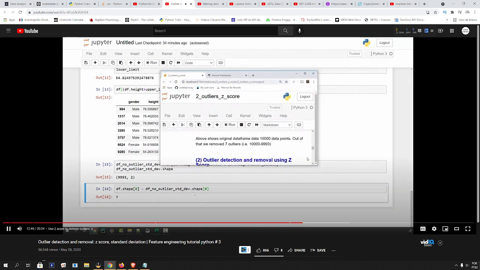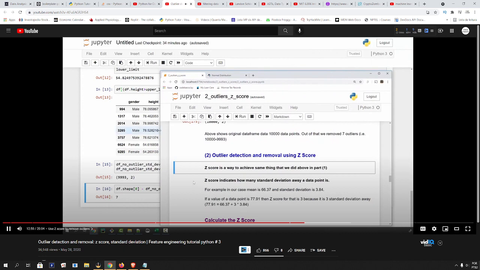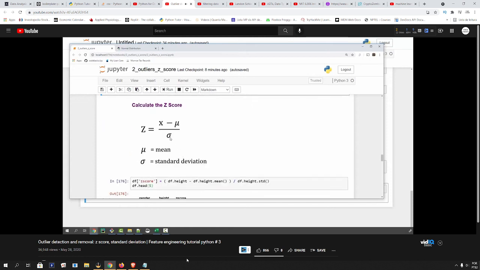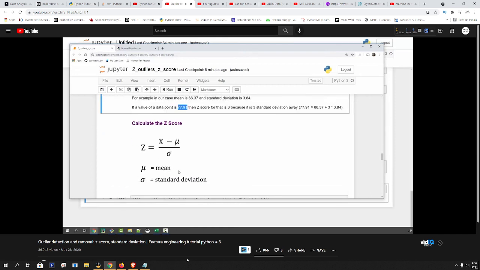Okay, so I'm just going to pull up this other notebook and walk you through the definition of z-score and the equation. See, here it's saying it indicates how many standard deviation away your data point is. For example, our mean is 66.37 and 3.84 is the standard deviation. And if your data point is 77.91, then the z-score will be 3, because 77.91 is 3 standard deviation away. The equation is extremely simple. The z-score is equal to your x, which is your data point value, which in this case was 77.91, minus mean, divided by standard deviation. So this is an extremely simple equation.